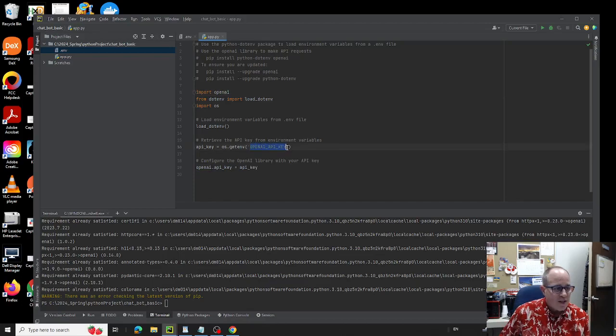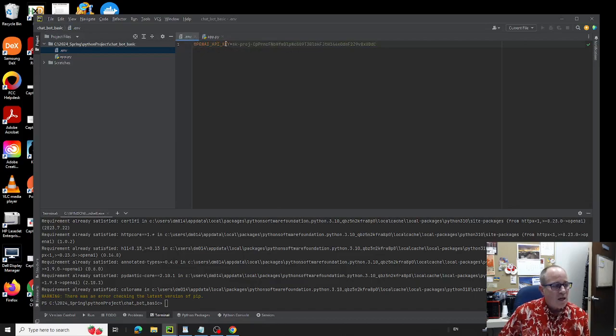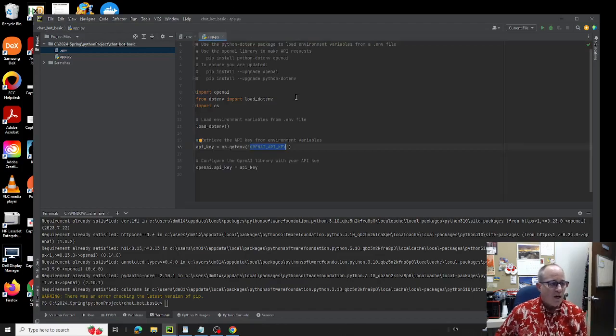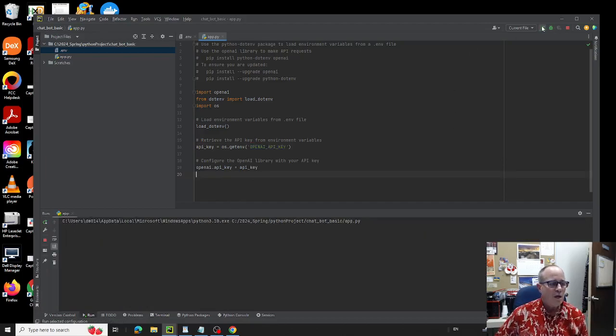So notice this right here has to exactly match this. Just make sure it matches. It has to be OPENAI_API_KEY, this is important. If you don't do that, you're going to get a complaint about your program not having an API key. Okay, so I ran that, my code completed, so at least my syntax is correct.